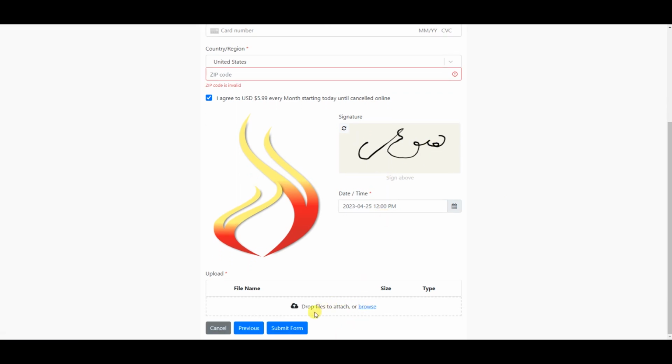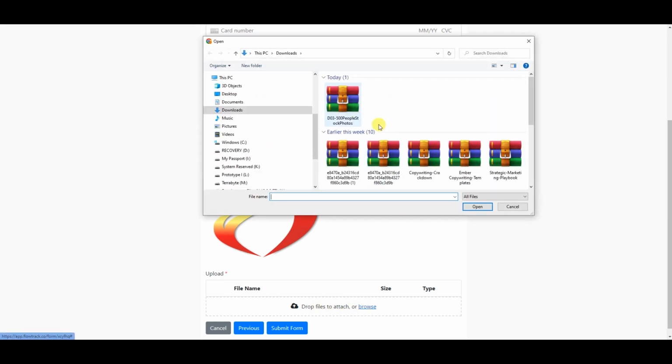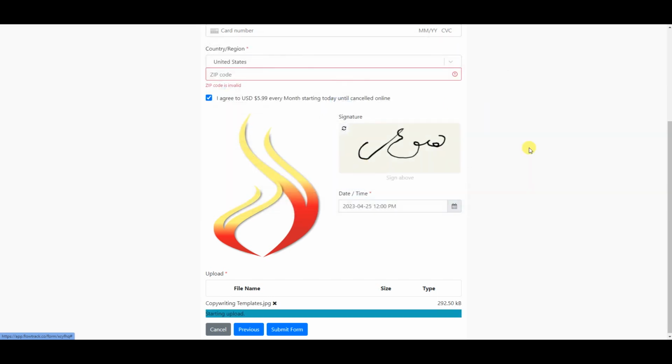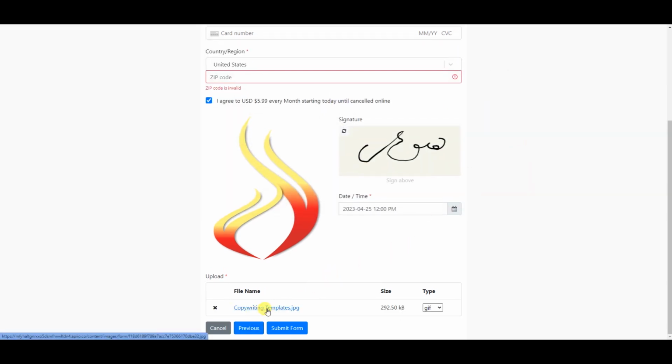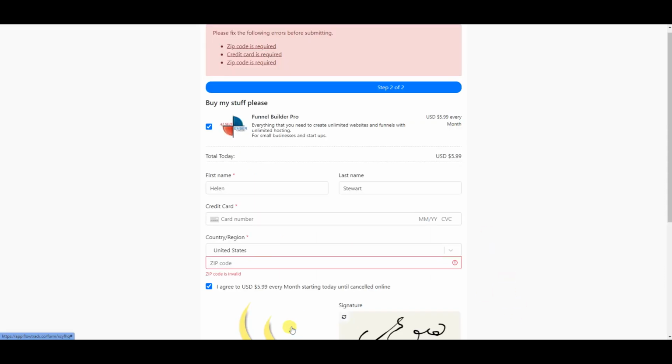If they want to upload something or drag and drop something in here, they can click browse, or they can drag and drop it, and they can drop whatever file they want in there. And now it's uploaded. I just uploaded my copywriting templates in the JPEG format. Shows the size and the type that it is. It will usually pick up exactly on what it is. If it doesn't, it's okay. But don't worry, this is actually a JPEG, so I'm going to select JPEG. And then I'm going to submit the form.